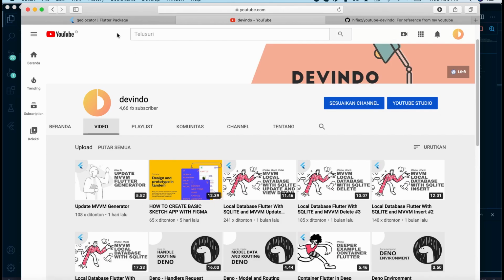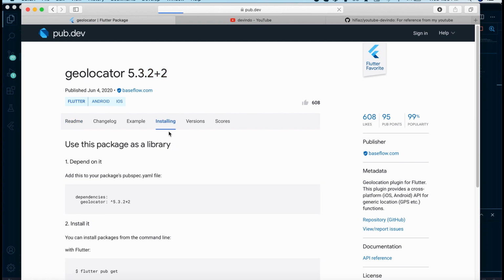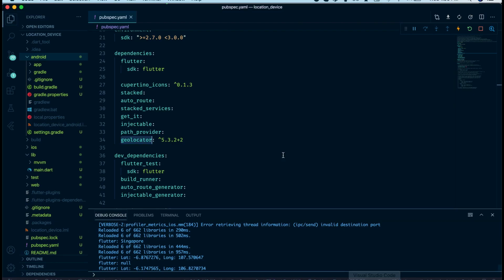You can go to pub.dev and search for geolocator. I use this version, so just install. To do it, you can go to Installing, copy this, and paste it into pubspec.yaml.